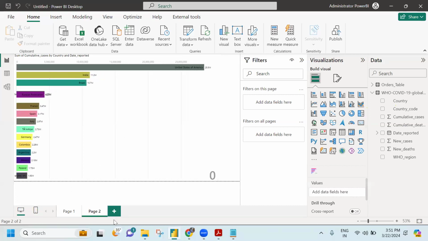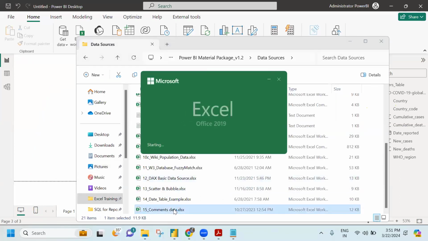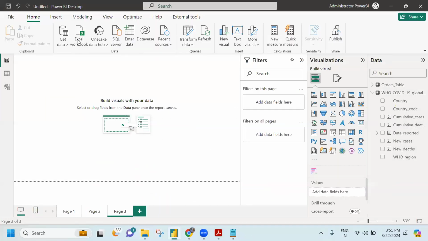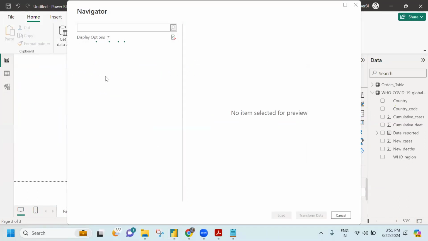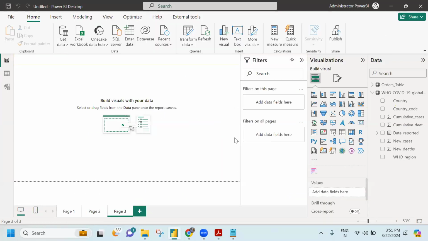Not only these kinds of visuals, not only animated visuals, sometimes the data set that we get is such that with the regular visuals, you may not be able to present anything on a chart. If you take a look at this kind of data, can you present this visually? You don't have any numbers. You just have the review, right? So for this kind of thing, let me get the data from Excel. Comments data. Load the data.